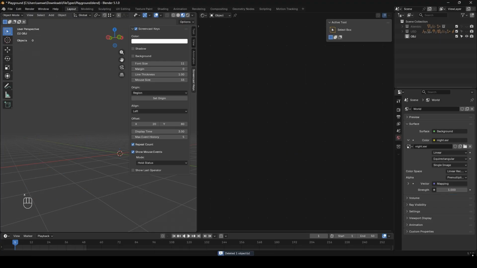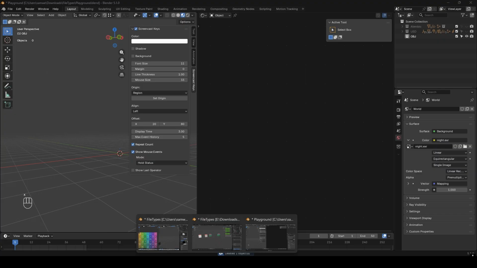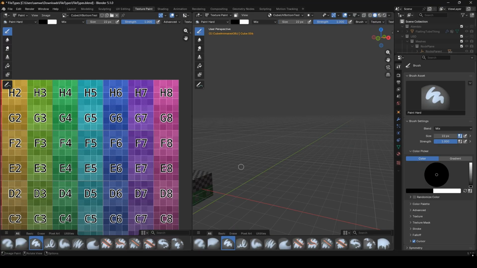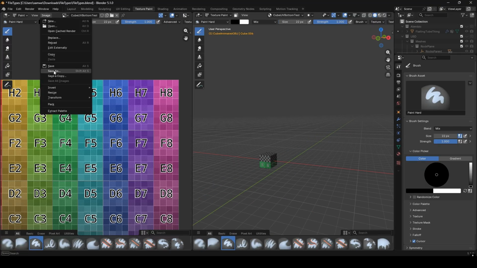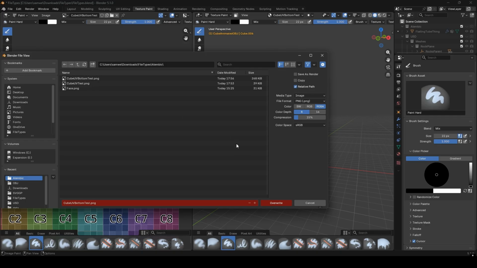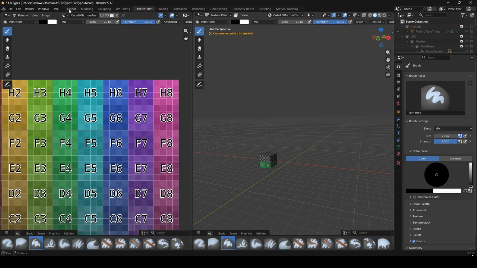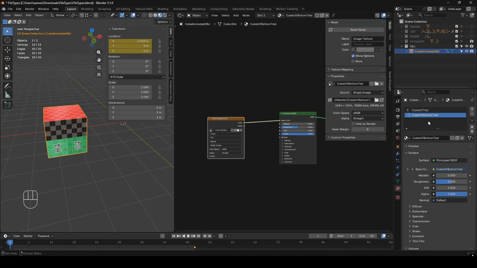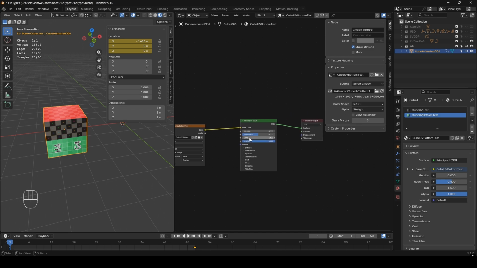So let's just delete this one again, and if we go back to our file types and image save as, we've got our cube bottom test along with our cube UV test, and then yeah, if we set metallic up, roughness down, specular down. In fact, we'll do the opposite, we'll go up, up, down.